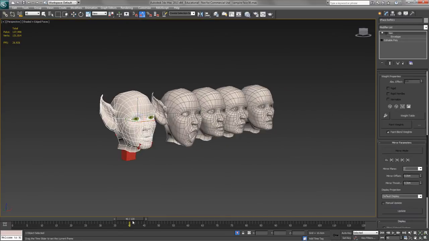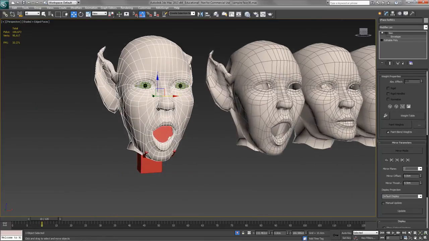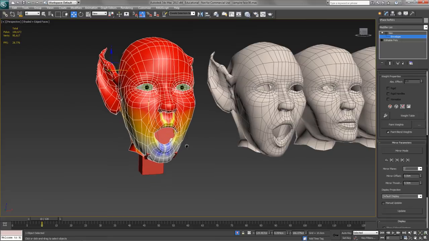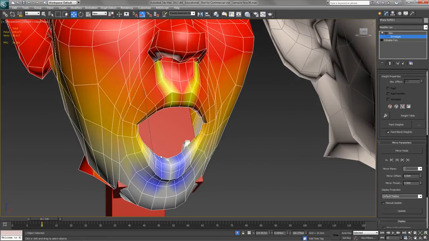I said I'm going to reskin that. I wasn't joking, but it's not as onerous as it sounds. What I need to do now is do another version of the skin there where the mouth is closed. So what I'm going to do is just choose the whole mouth by selecting these vertices here and doing a ring.